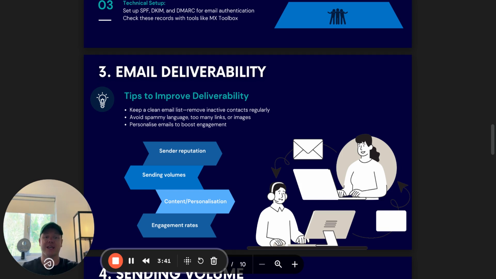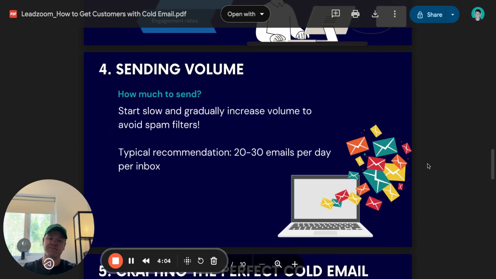And then finally is the engagement rates. So if you send 1,000 emails, how many people are replying, how many people are opening, and how many people are actually marking you as spam will all affect the deliverability of your campaigns. So make sure you clean your data lists, you send relevant content, and then you'll get more people to engage, which in turn will increase your deliverability overall.